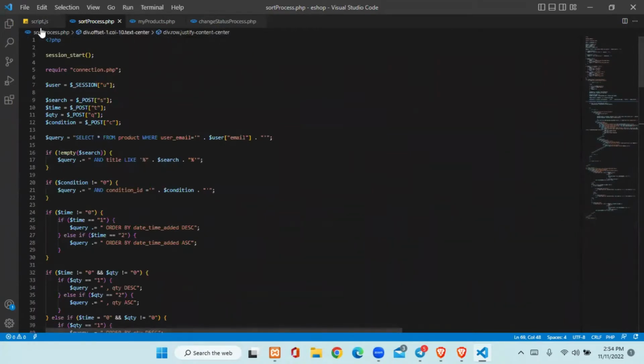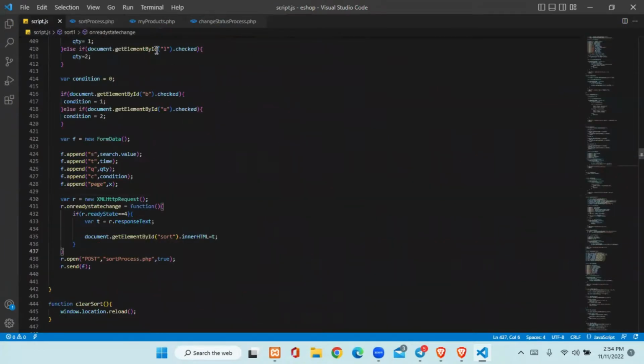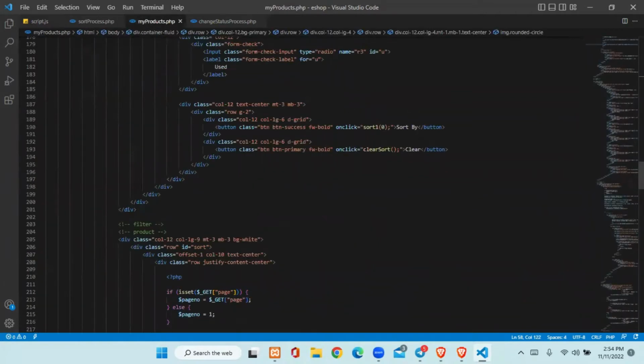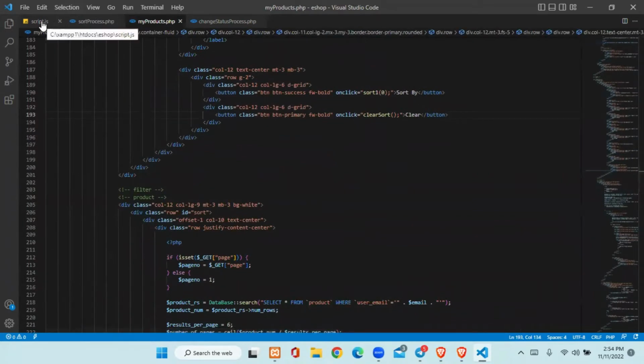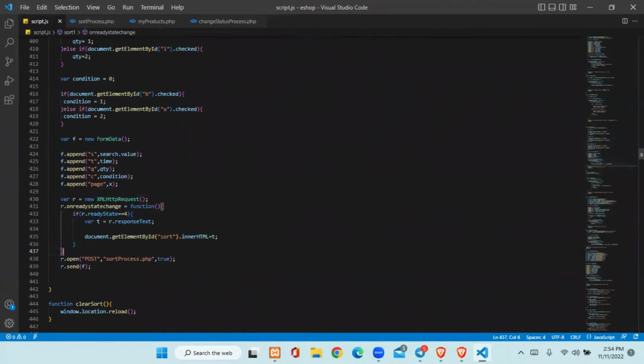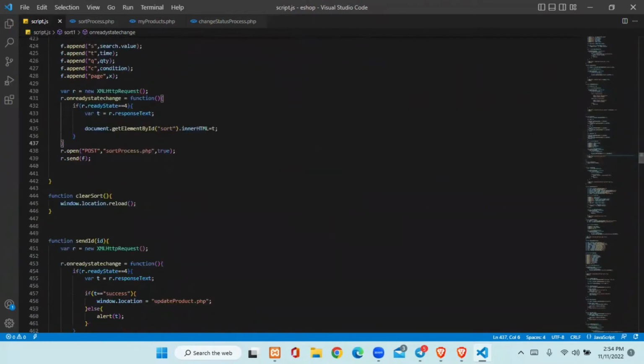Okay, so next, let's move on to my products page again. Okay, so this clear sort on click, let's move on to see the JavaScript codes I have given for it. For my clear sort on click, I have given a window.location.reload. Okay, so these are the codes I have given for my products page. So this is how I have programmed this page.